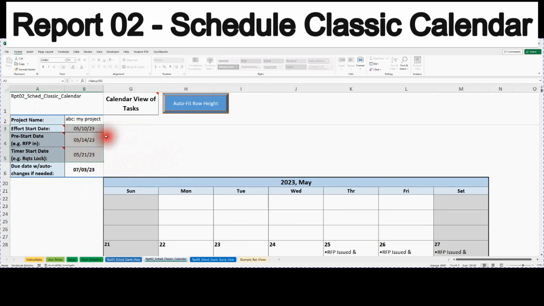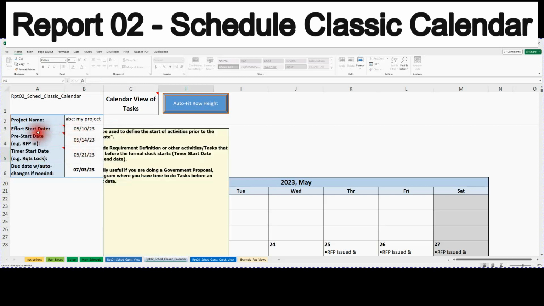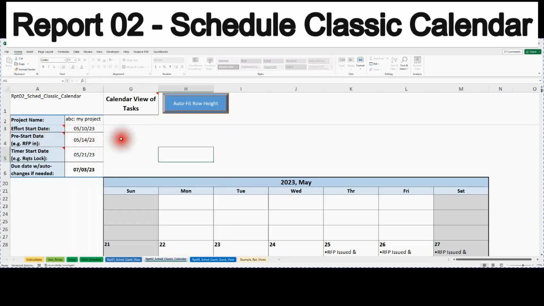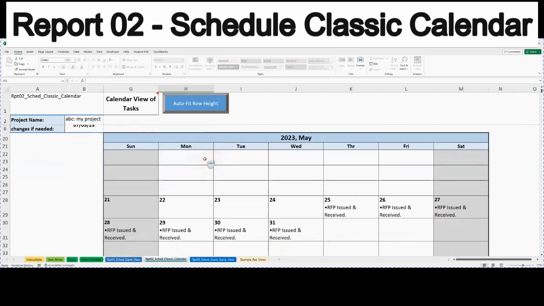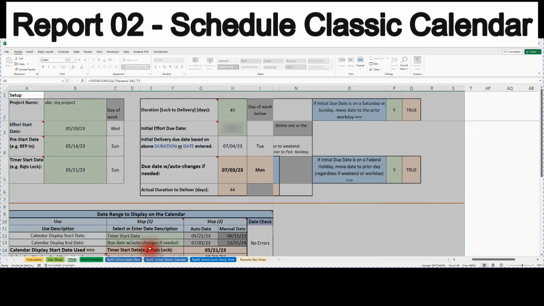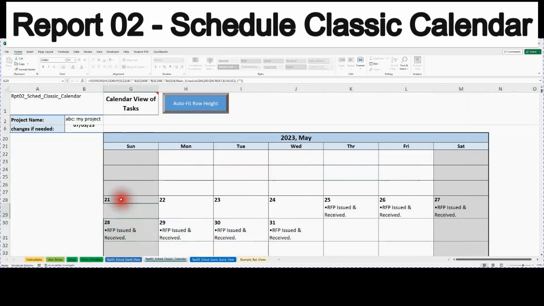So the start date that was selected for these are not the display dates. These are the pre-start dates. The display dates start based on the setup. So it looks like we're in May 2023. Start date is on 21. We're going to switch to the Setup tab just temporarily. And it says May 21 for the start date. And we'll go back. And sure enough, May 21 is the start date.